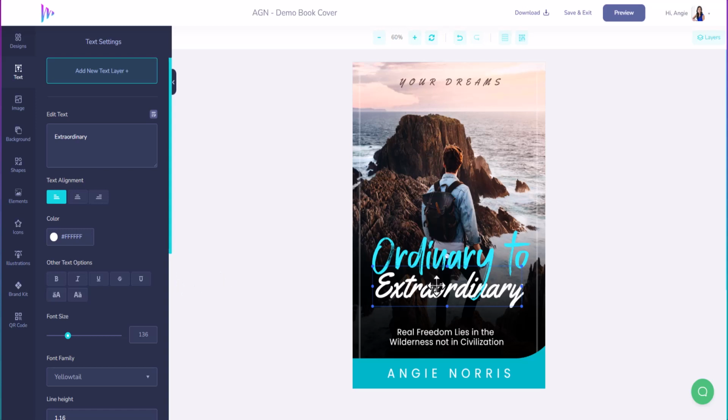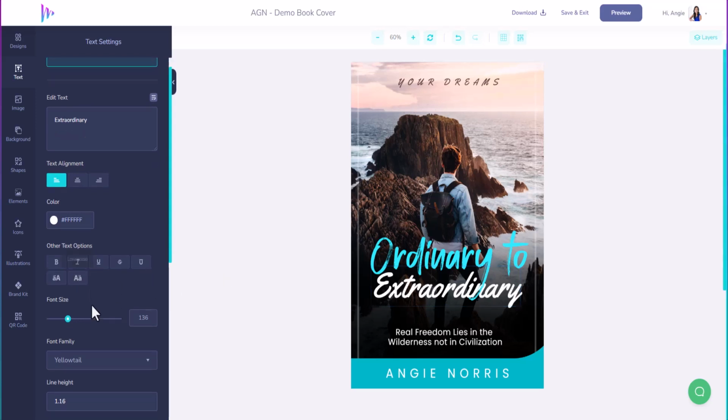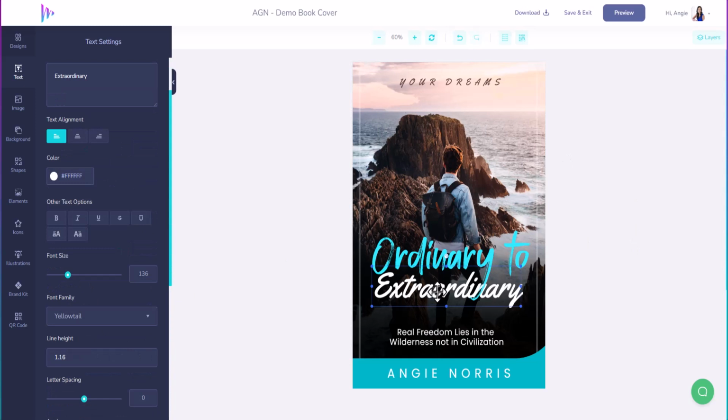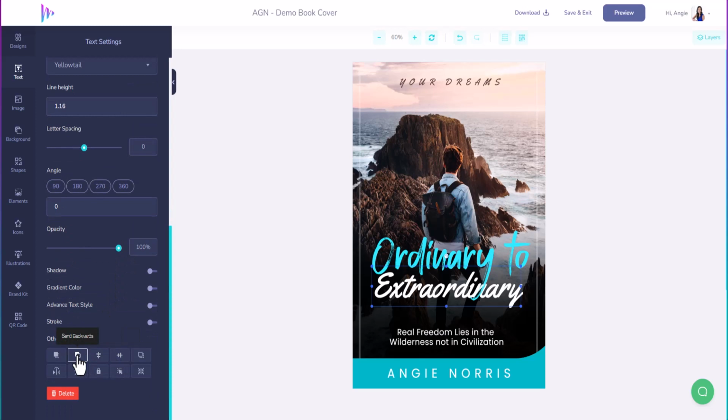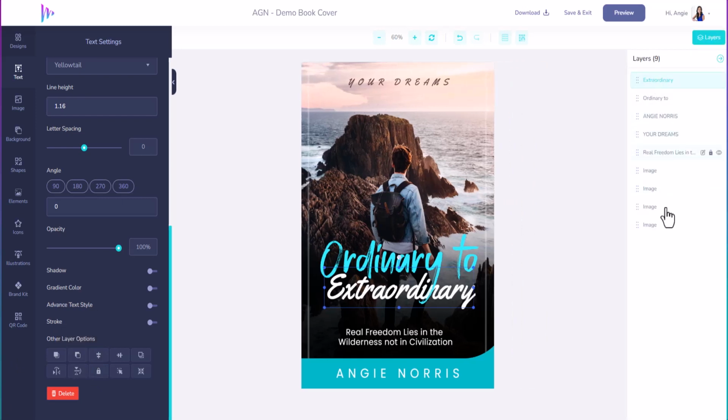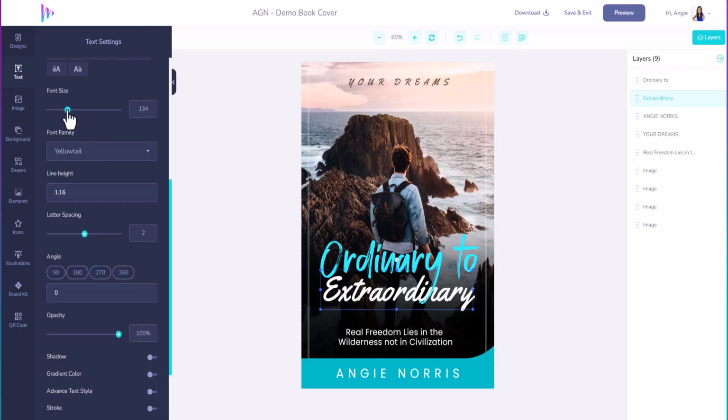So maybe I want to have this extraordinary come to the front. You can do this a couple different ways. You can go click on it, scroll down, and you're going to see where it says send backwards, bring forward. So I can bring it forward. I'm not liking where that is. Maybe I will keep it to the back. Okay, so send it back. And the other way would be through layers here. You can see the layers here. All right, so ordinary to extraordinary, and that's what I want to focus on. So let's get this a little bit like this. A little bit bigger.